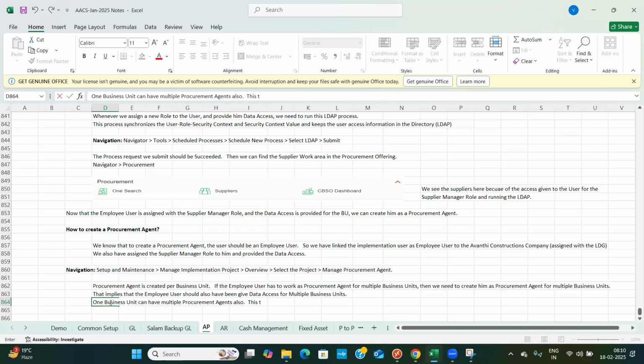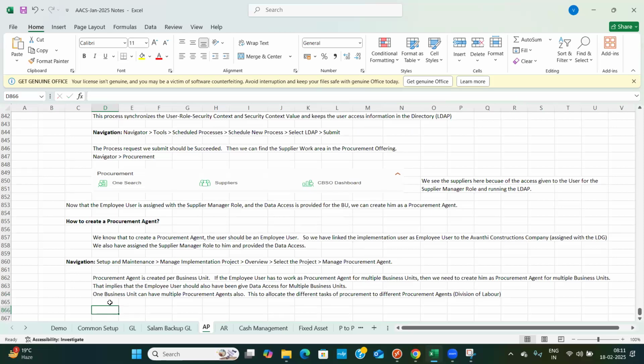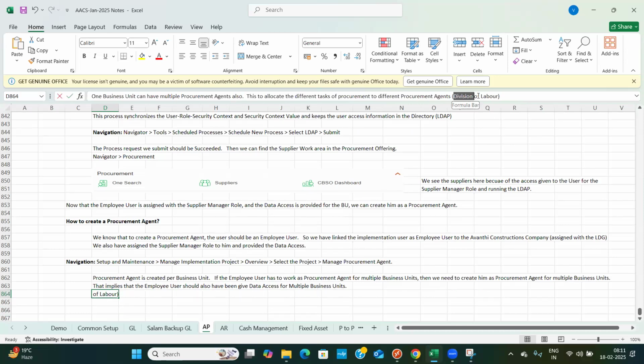Right? This helps to divide the tasks, allocate the different tasks of procurement to different procurement agents. That means division of labor. So we can say that work can be allocated, work can be distributed. Instead of division of labor, we can say work distribution or work allocation.